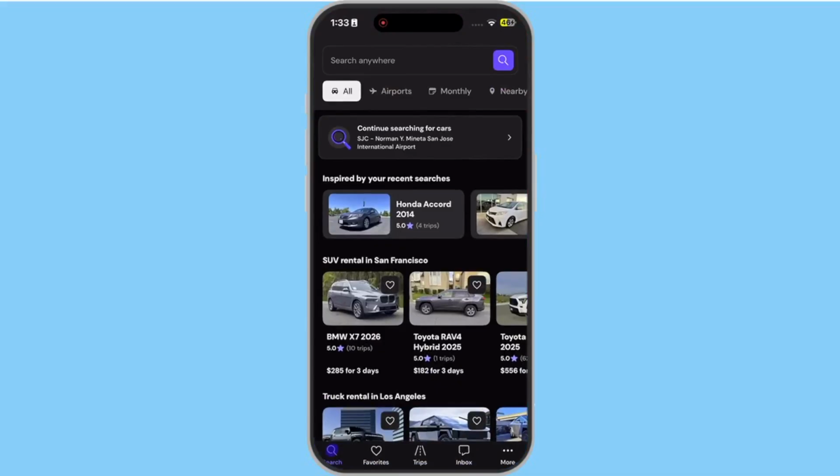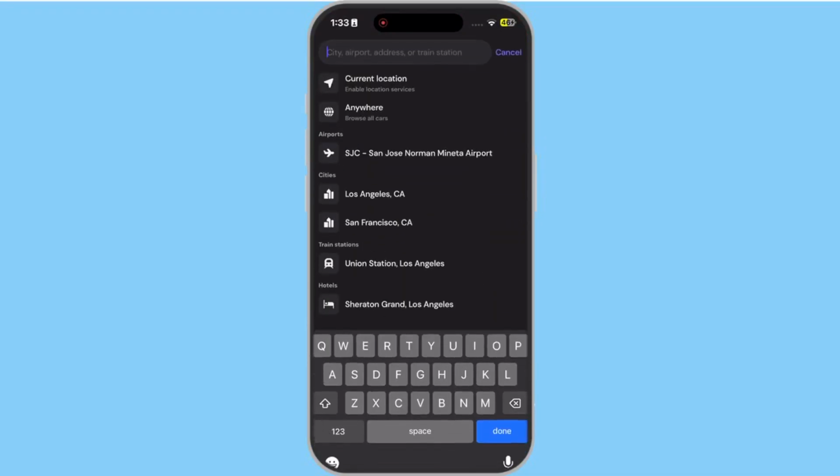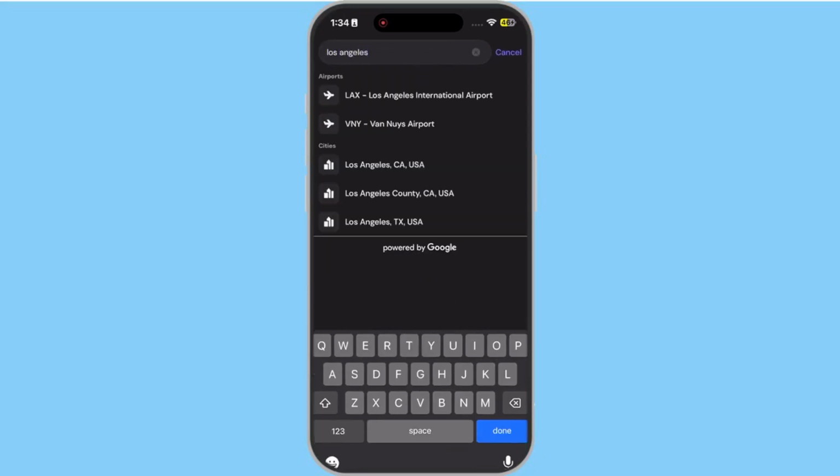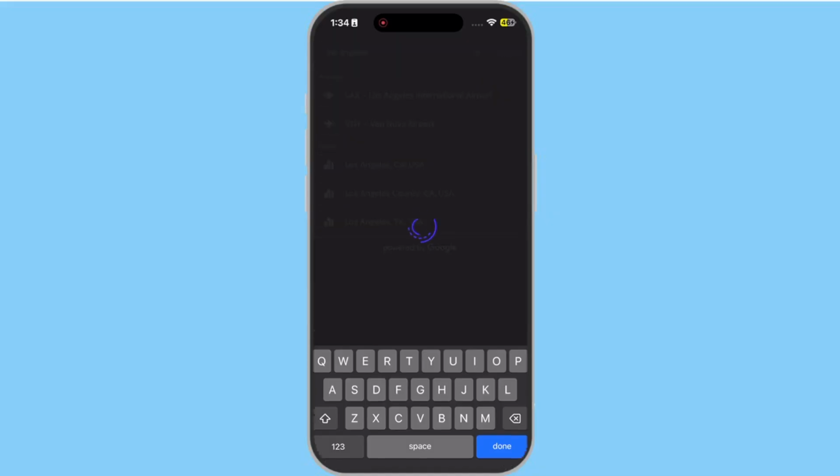This is where you tell Turo where you want to pick up your car. Start typing a city, an airport, or a specific street address. As you type, you'll see suggestions appear below. Choose the one that best matches your plans so the app centers the search in the right place.